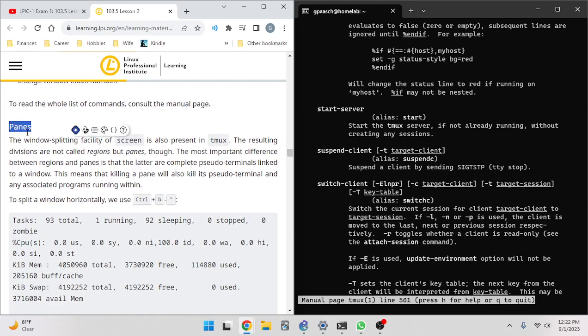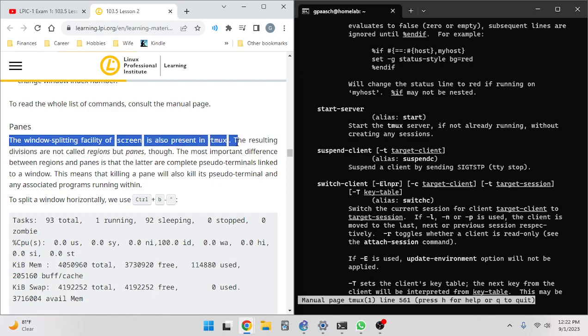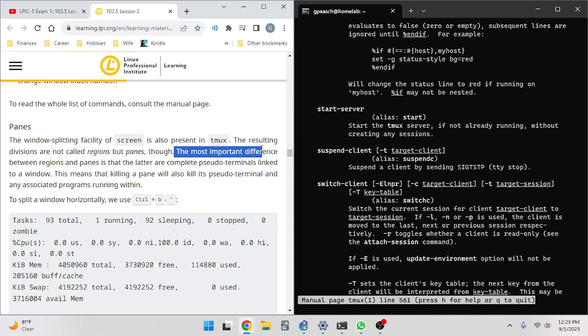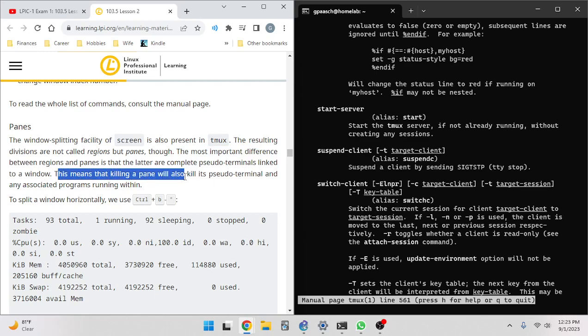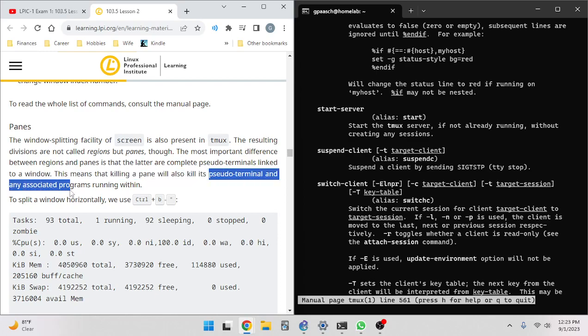All right, so panes. The window splitting facility of screen is also present in tmux. The resulting divisions are not called regions, but panes, though. That sounds like a pain. The most important difference between regions and panes is that the latter are complete pseudo-terminals linked to a window. This means that killing a pane will also kill its pseudo-terminal and any associated programs running within.